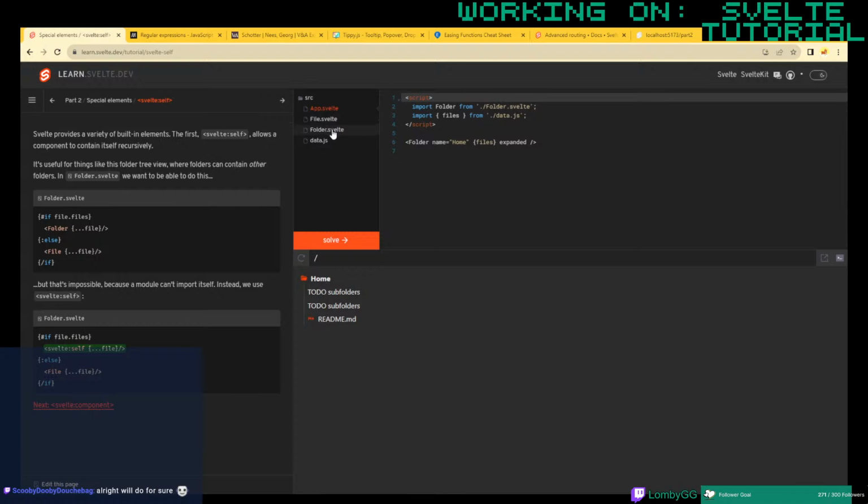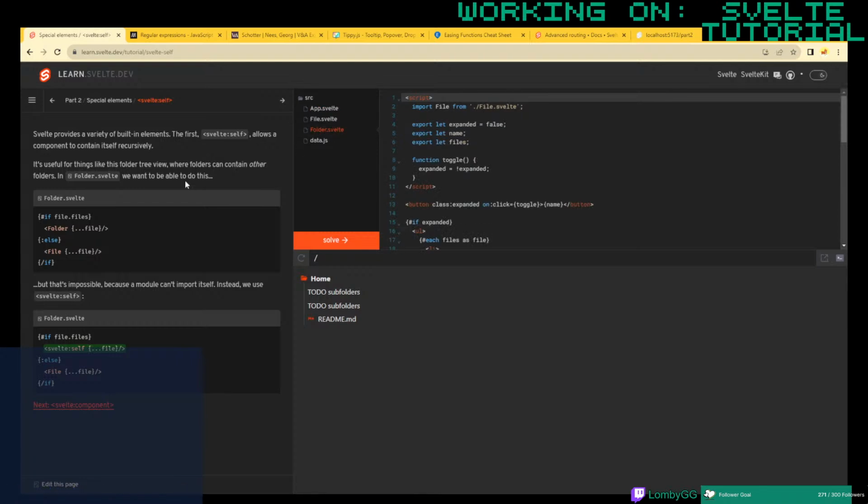So in our folder.svelte file, we want to be able to do this, which is recursively call ourself. But that's impossible because the module can't import itself. Instead, we use svelte:self. Okay. So this is like recursive calling. That's quite useful.